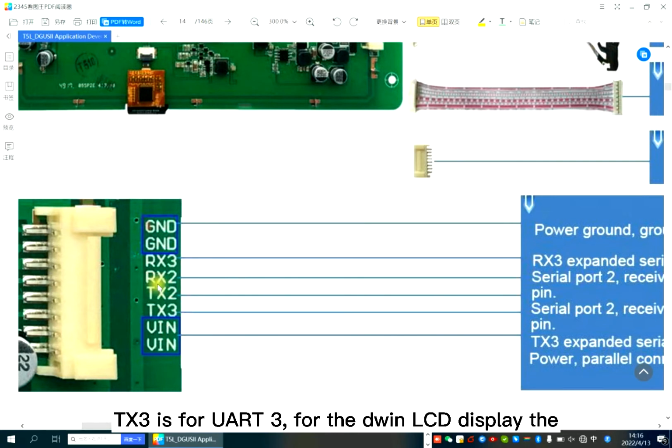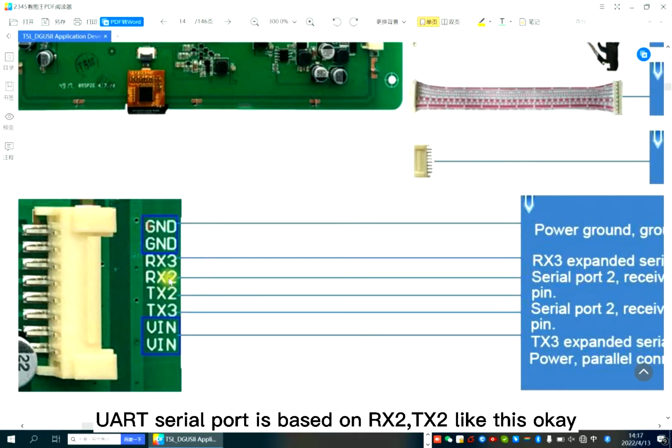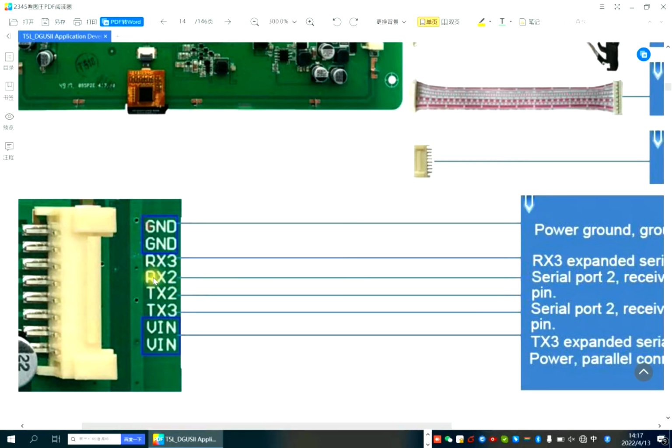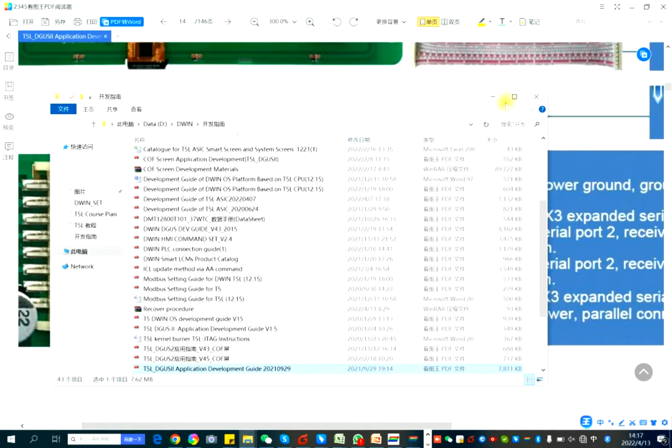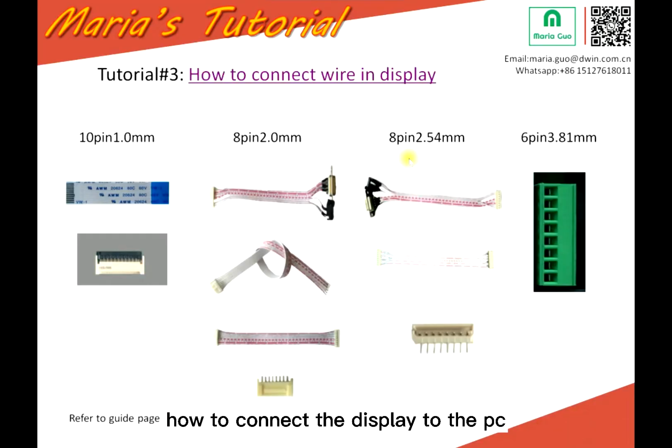TX3 is for UART3. For the DWIN LCD display, the factory UART serial port is based on RX2 TX2, like this. So now you understand how to connect the display to the PC with the 10-pin socket. Also for the 8-pin socket, there are three ways: this or this. You can see it quite clearly.